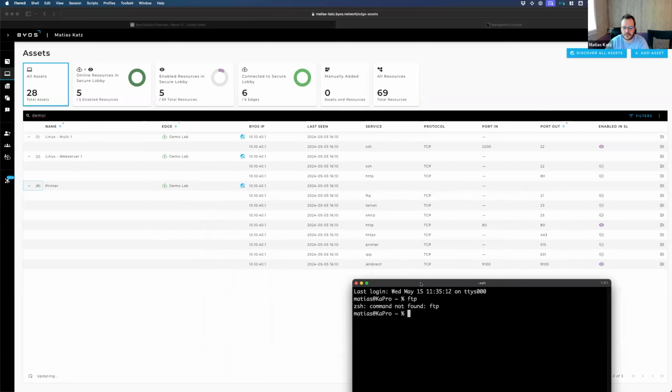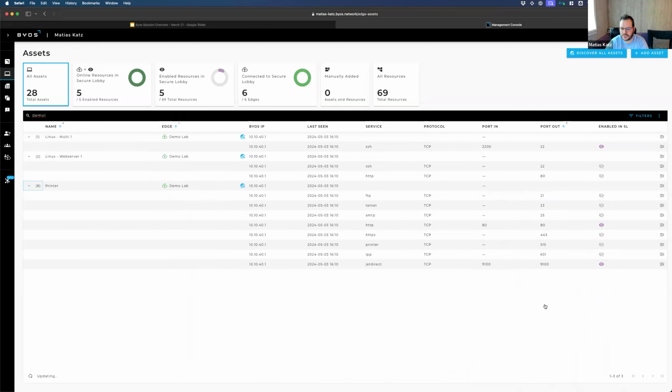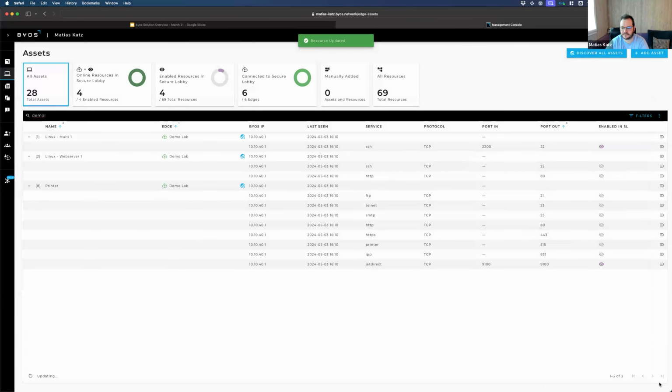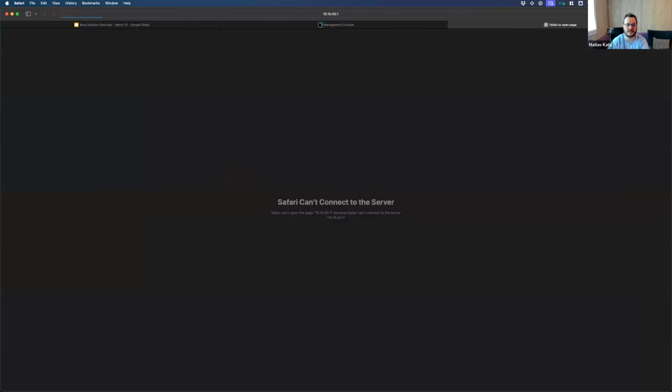Actually, let's do this. I'm going to shut down port 80. Port 80 is enabled. I'm going to disable it. It's disabled. And now I'm going to go to the IP address 10.10.41. It's not going to work. The channel has been destroyed. Even though I have access on layer 2 and layer 3, I don't have access on layer 4, so I'm not going to be able to access that machine.